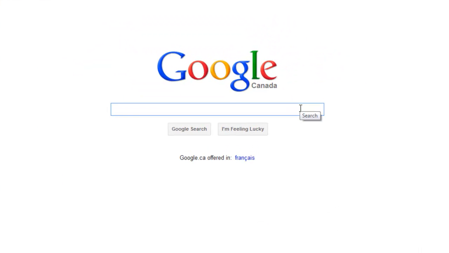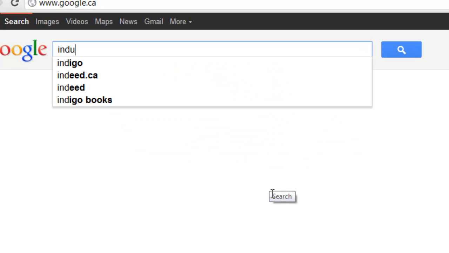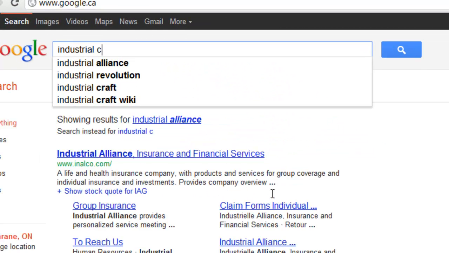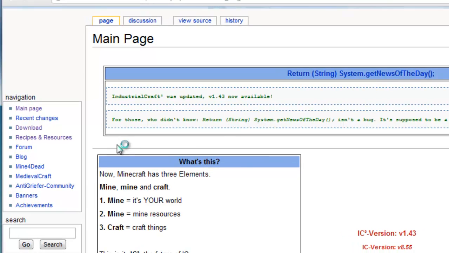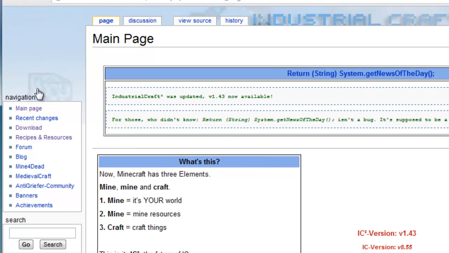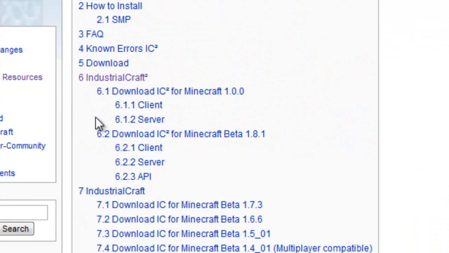So what you first want to do, well, it doesn't matter either way, go to Google and search Industrial Craft 2, and then click the first one. It should be the main page, Industrial Craft Wiki. Then you go to the left navigation bar here and click download, and then you click download Industrial Craft 2 for Minecraft 1.0.0. If you're using 1.8.1, just do that.